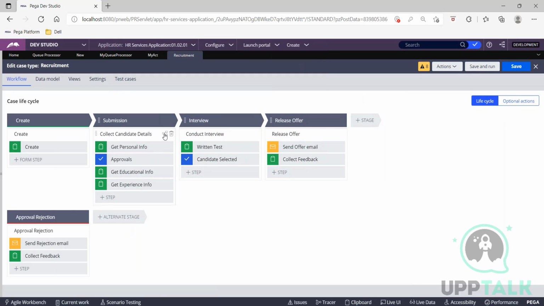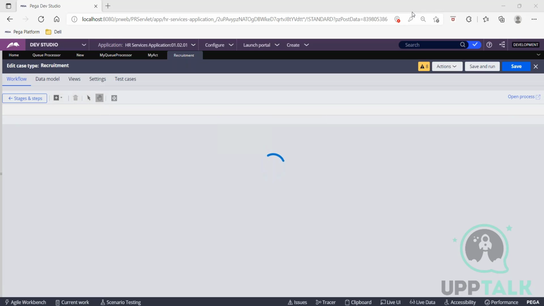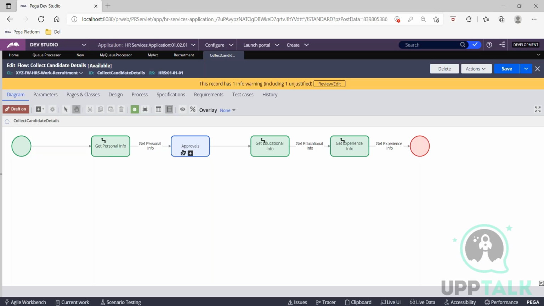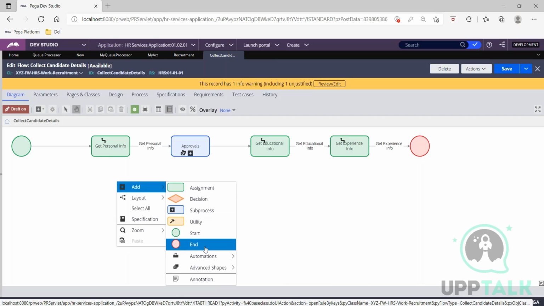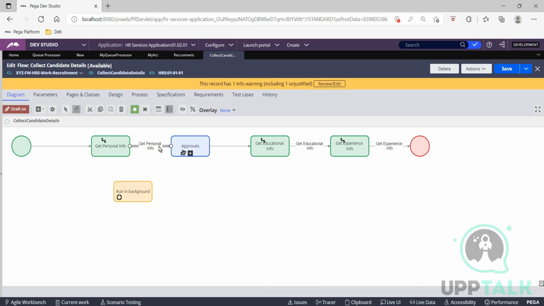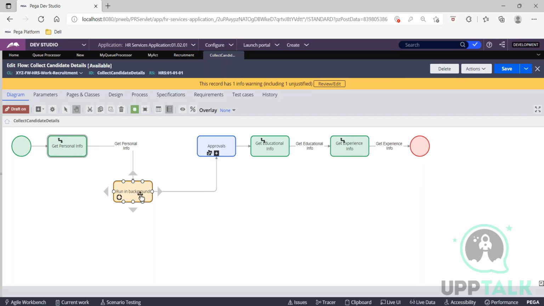Okay, on the case lifecycle, I'll be able to add a shape, not a method. So here I have a shape. Okay, so you see a shape called run in background, right? So this shape is what you will be using for invoking your queue processor.